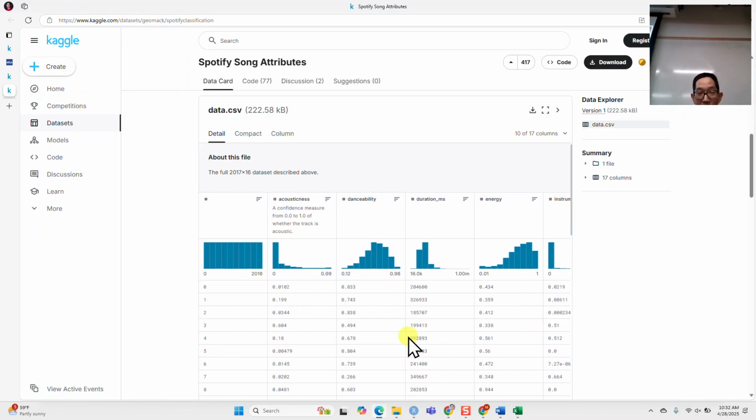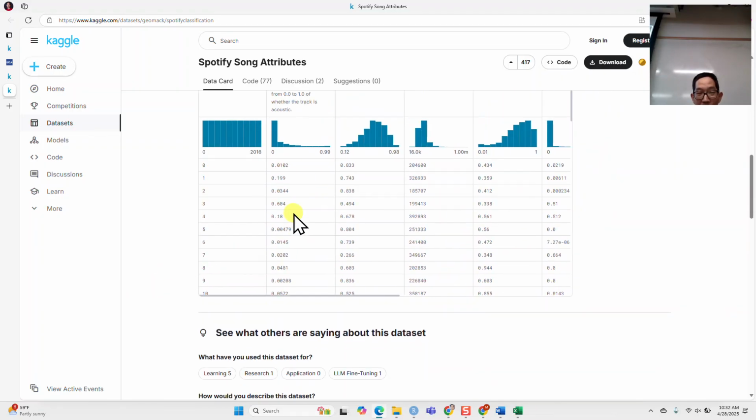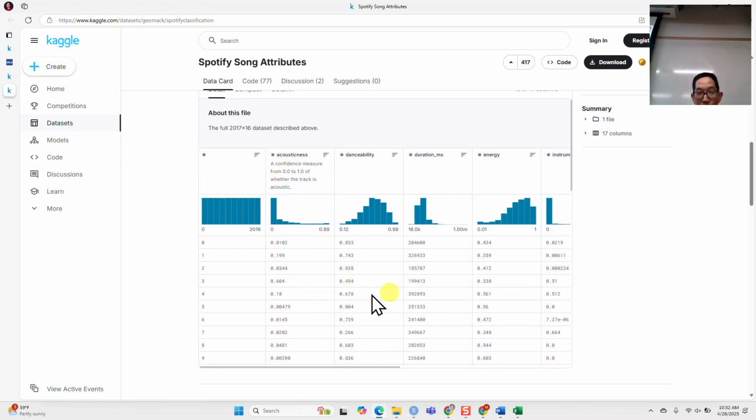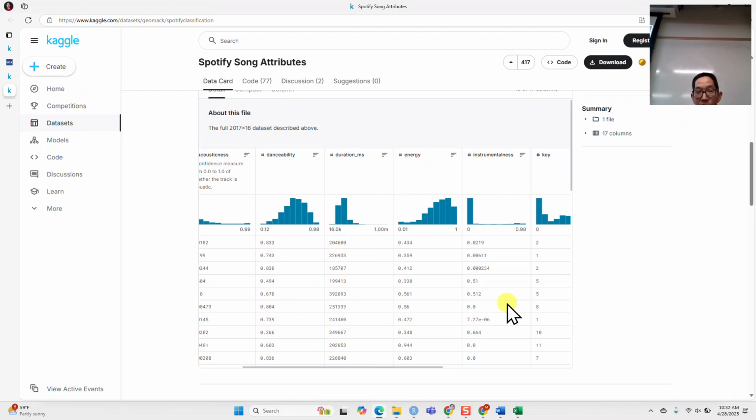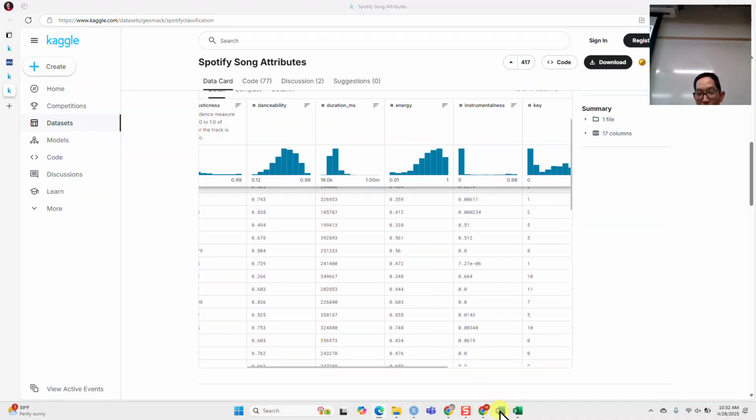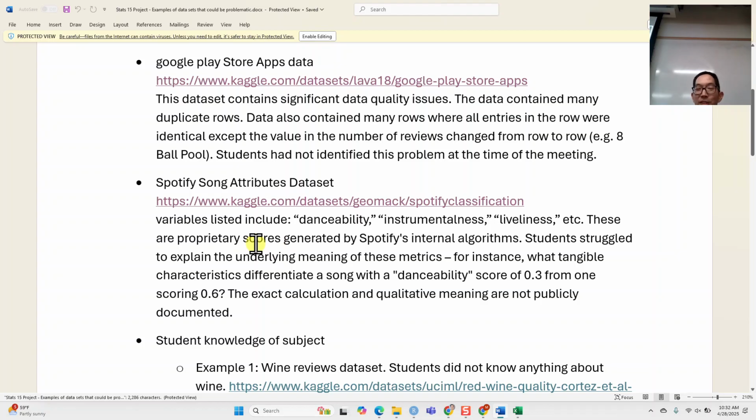And the issue here is that these ratings of acousticness, danceability, energy, okay, duration, that makes sense. That's like how long does the song last, okay? But these other things, there is some proprietary internal algorithm that generated this score, okay? And when I asked for a little bit more detail and I said, hey, what's the underlying meaning of these metrics? What is the difference between a danceability score of 0.3 and a danceability score of 0.6? I don't know if anybody could answer, right?